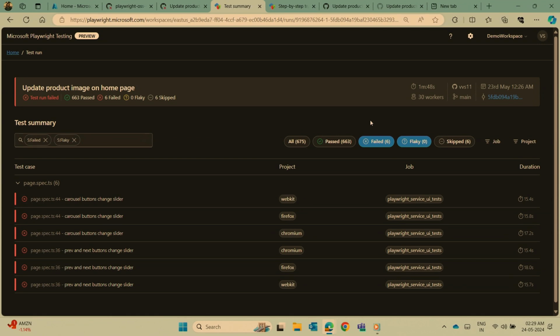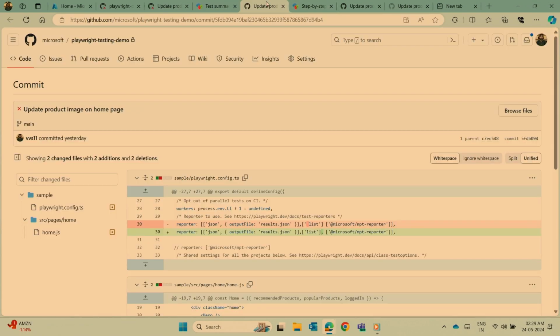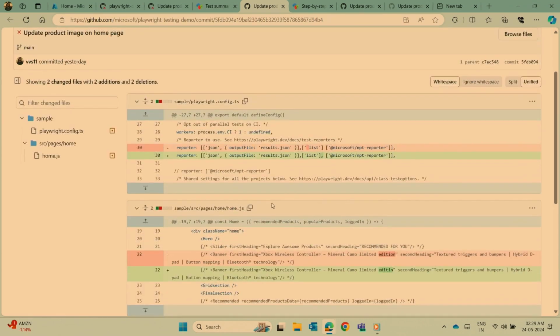The Playwright service dashboard also integrates really well with your code repo. You can click on the link here, which is the link of the commit ID, and see the changes that you made that triggered this test run and caused the test to fail. It seamlessly brings you to the code base where the code was written from the dashboard where you are troubleshooting the tests.